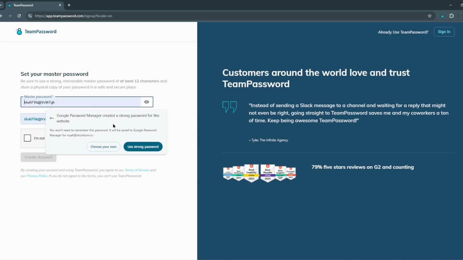Now notice this pop-up from Chrome. Do not use this. Unfortunately, it's not reliable. Chrome is notorious for overwriting passwords. I'll show you how to disable it in a moment.